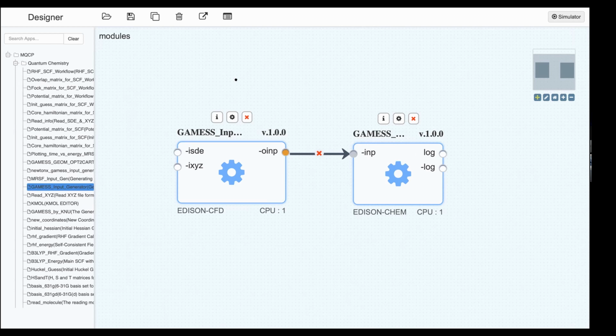Okay, so what I just showed you is how you create a workflow using the modules. In this case, each module is a standalone software, a standalone executable. Each of these boxes is a standalone program, and there are specific regulations of inputs and outputs so that they can be interconnected. So that's the main idea of this.